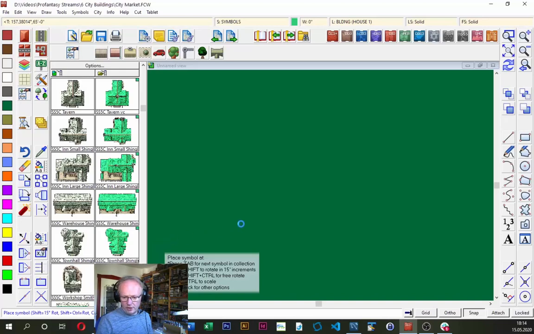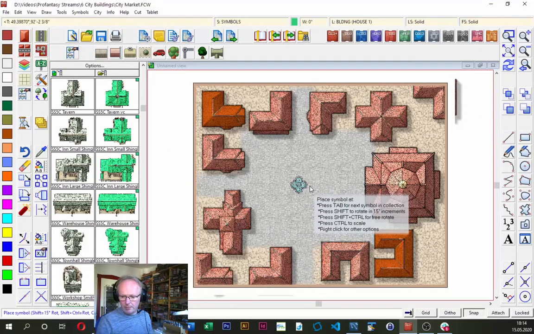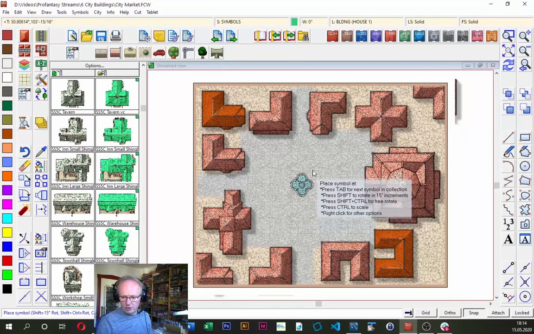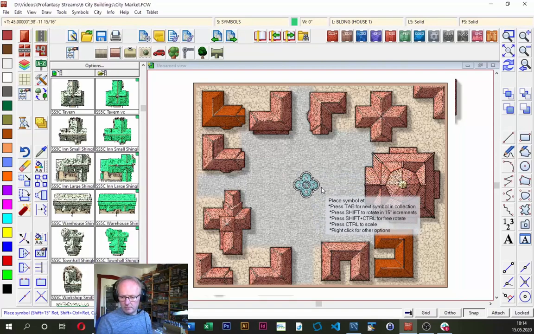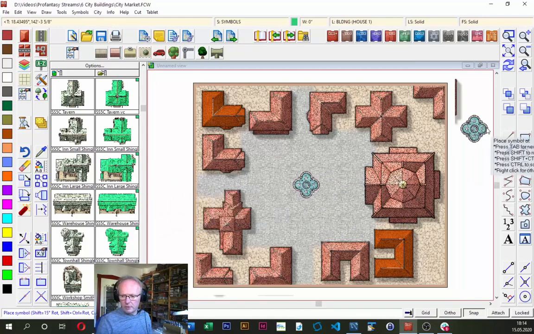This is a good thing. Put it in the middle of the map. Again, this could be a little bit larger. I'm holding down Control and moving the mouse now to scale it visually. It looks nice. There's my fountain.